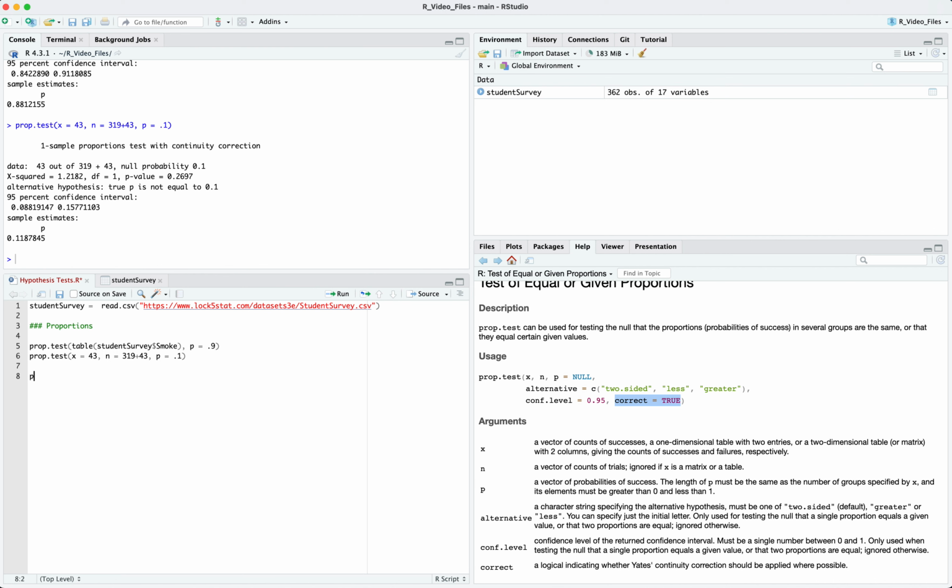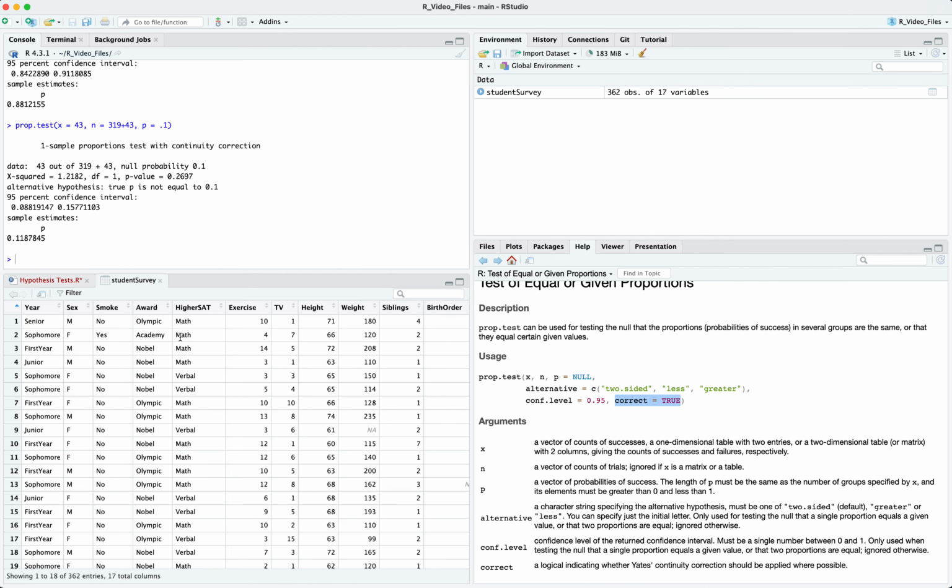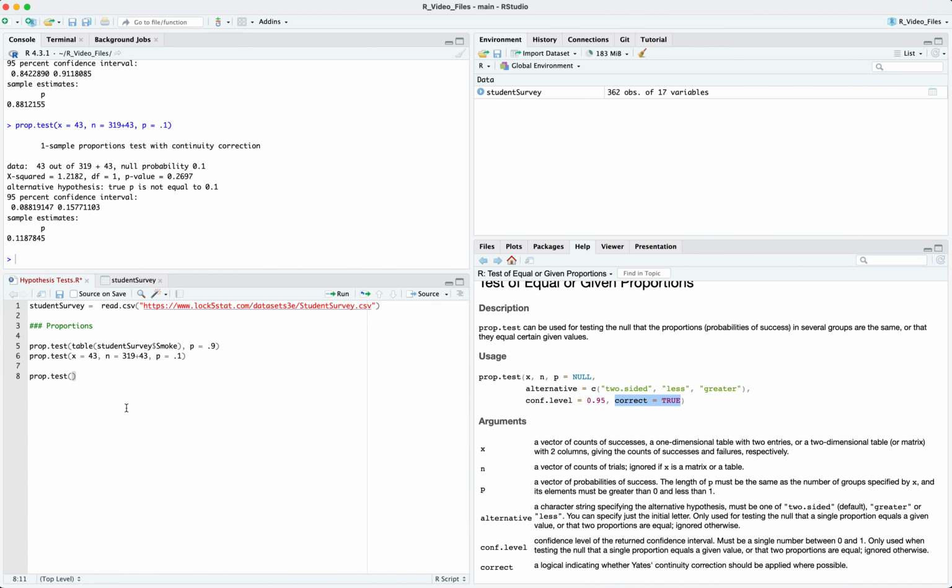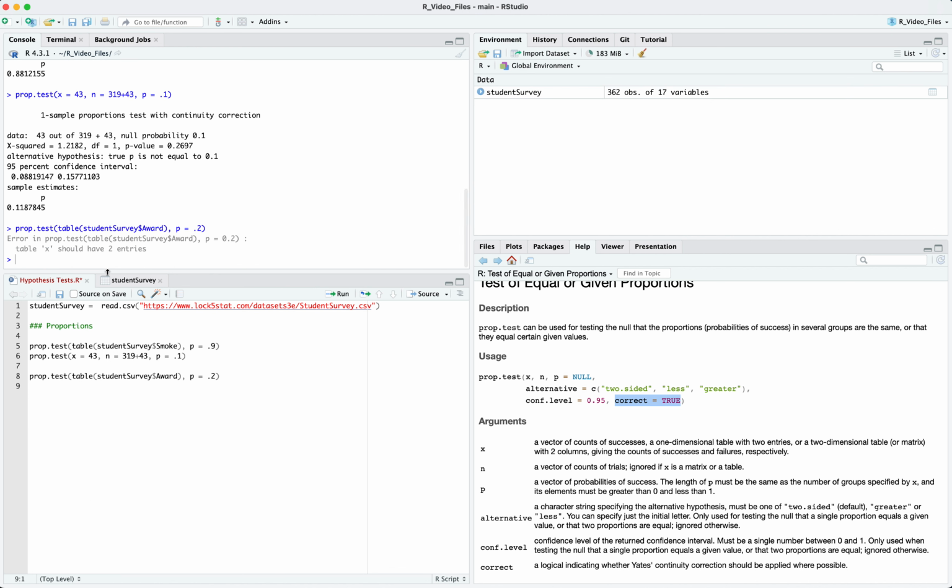Now say that instead of just dealing with a yes-no type variable, I'm interested in one of these others. Say award. We looked at award before. I want to know, is there a certain proportion that's equal to Olympic? Now, there's a little bit of a trick we can do here. We can pass in our table function again, but if I pass in student survey sub award and say that p is equal to 0.2, now, if you run this, R is going to get mad at you.